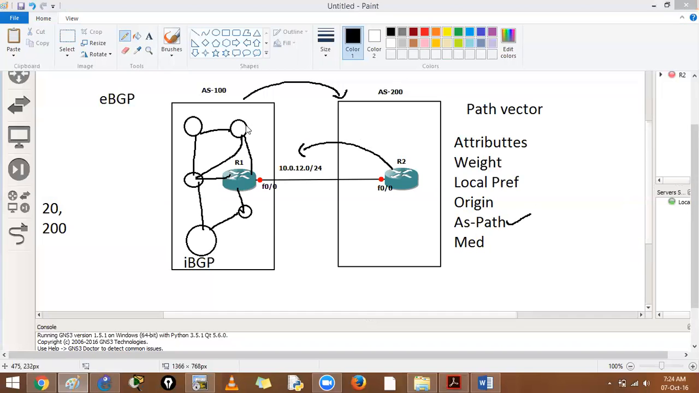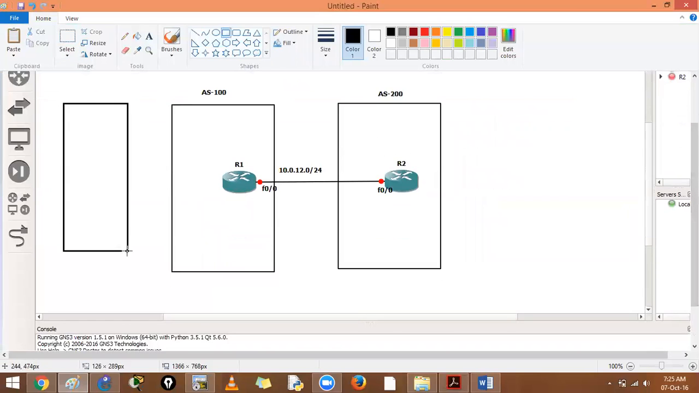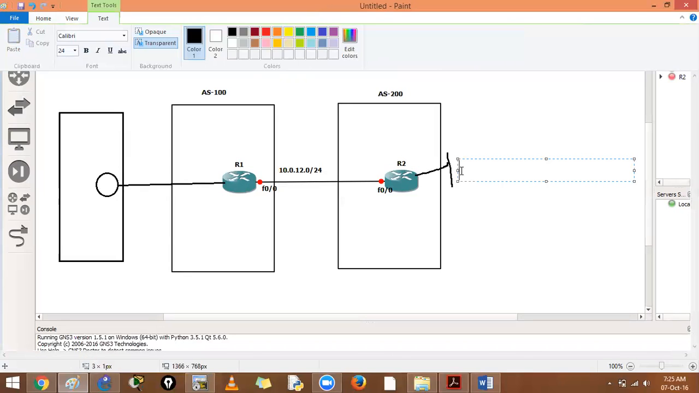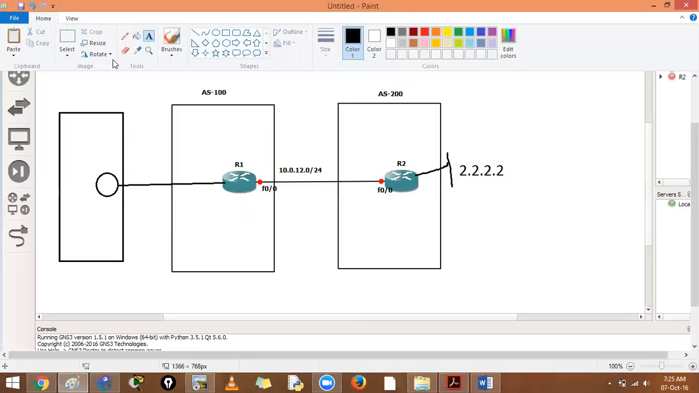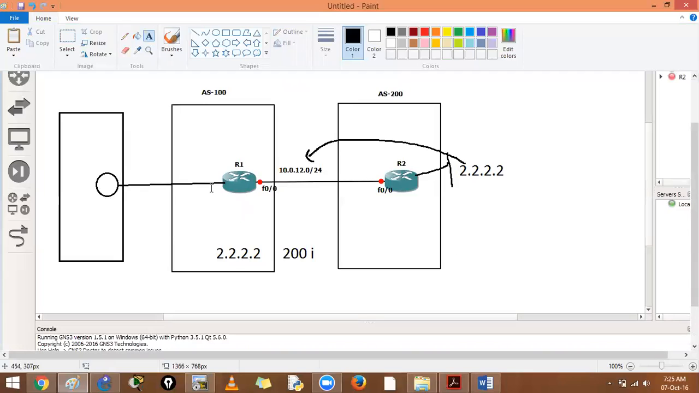For example, if I had one more autonomous system over here, with a router inside it connected like this to this one. Now this router advertises a route, for example 2.2.2.2. While advertising this route, it will say that this route originated from autonomous system 200. This is how it will advertise it to the neighbor.